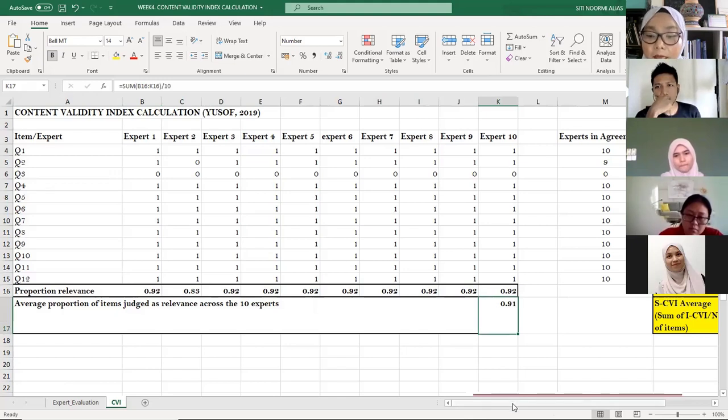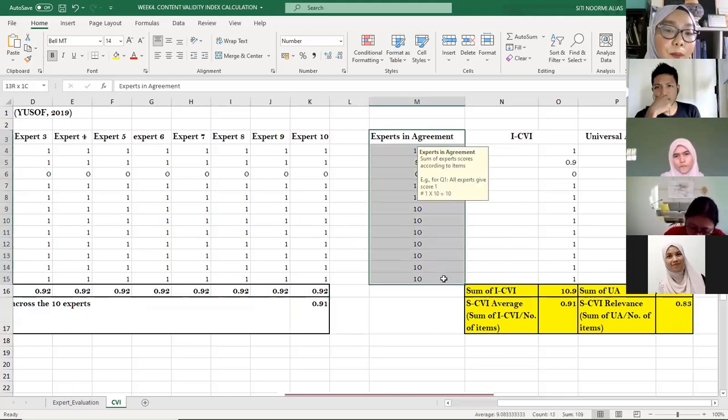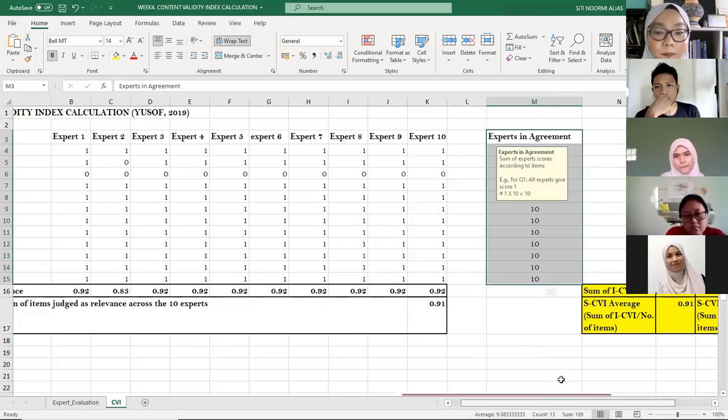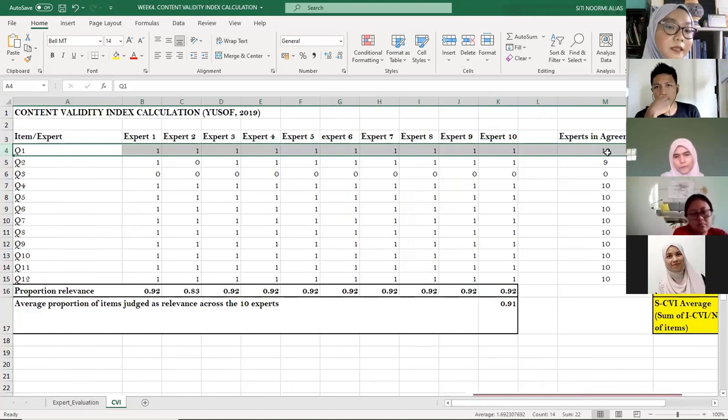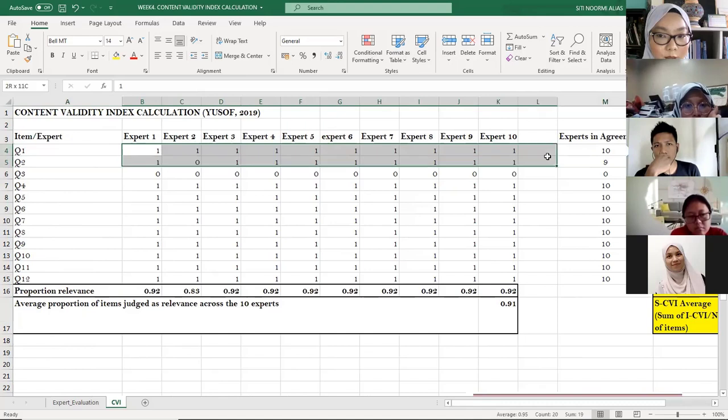Okay, next, to calculate the item level content validity index, first you need to get the experts in agreement. You need to know how many experts agreed about the suitability of the item. Get them one by one. For the first item, how many experts agree about the relevancy of the item? So here, all the experts agree. Okay, understand, all of them.